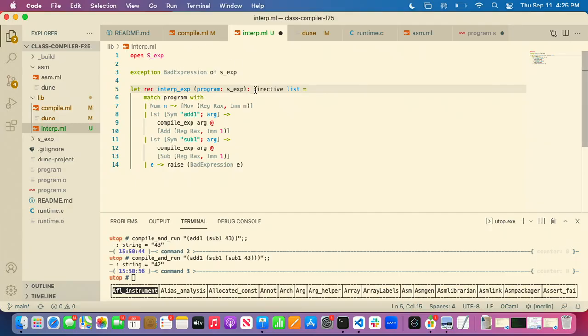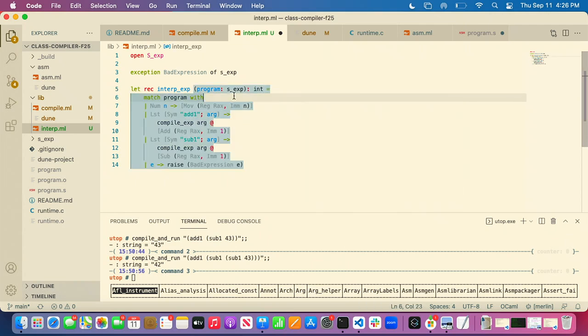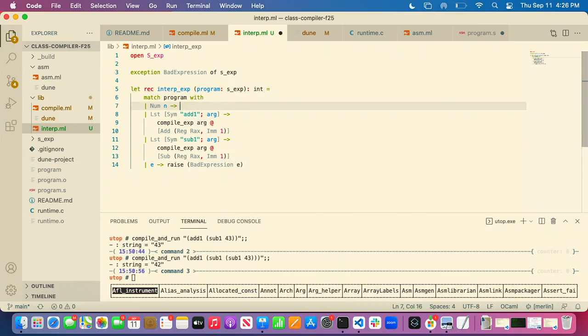Do we want to produce a directive list? I would argue no. Anyone want to yell out what we might want to produce if we are trying to get the value associated with the program? I hear int. I totally agree. I like that, so let's get an int. What's the int that we should get if we have seen a number? I'm hearing n. That sounds good to me, right? That's the number that we see. That is the value that we're interested in. I like it. Let's do n.